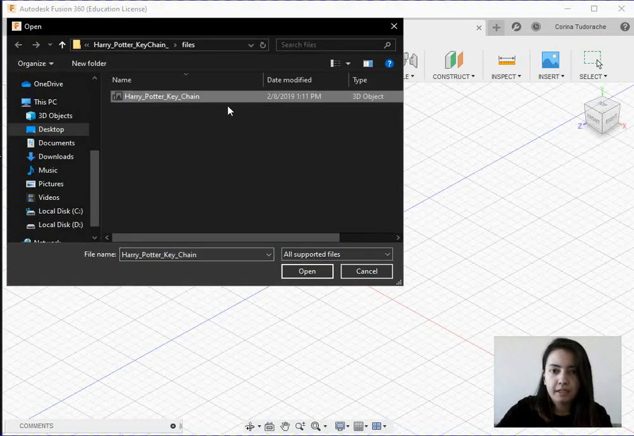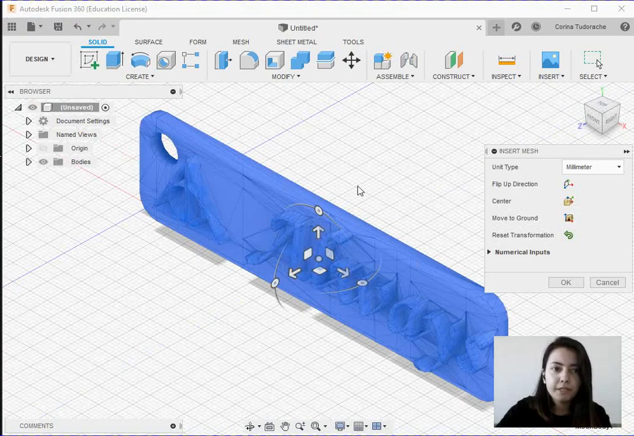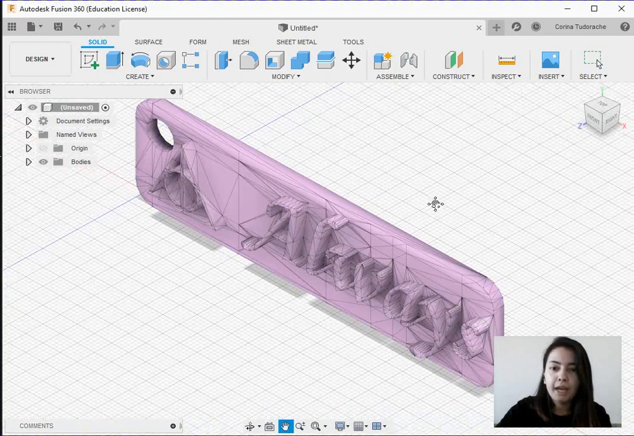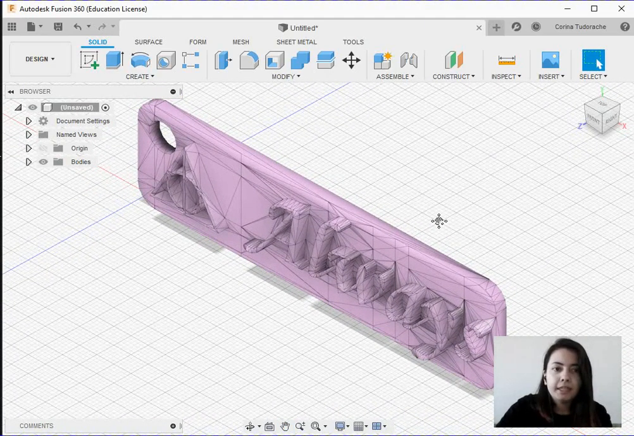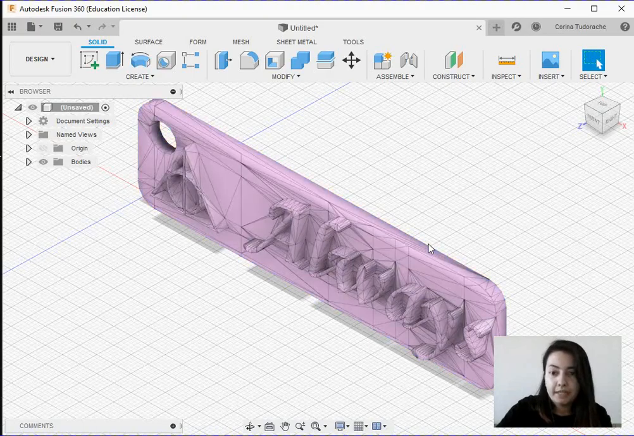Okay, I'm selecting my STL and click Open. First, it allows you to identify the placement. I won't move it and click OK. Now I have this mesh, but I can't do anything with it because if I select any surface on it, the entire object is selected.